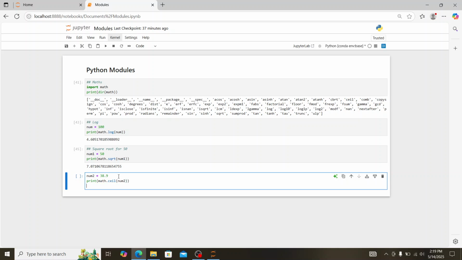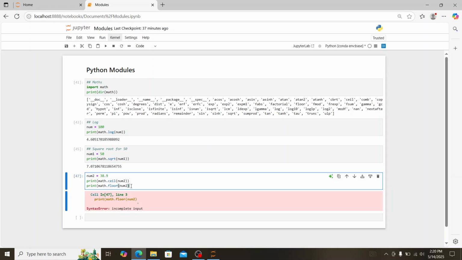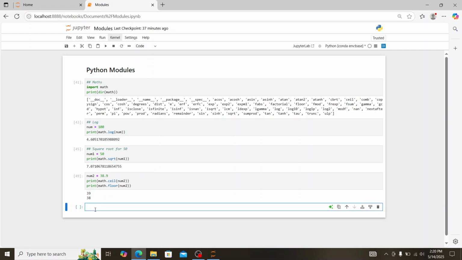Then I also want to remove this decimal. Remember, the first one is to approximate, then we want to remove the decimal. To remove the decimal, I'm going to use the floor. So print, math dot floor. Then I pass in the number. When we run this now, you see, I think I need to close my bracket. When I close my bracket now, you see 39, the approximation, and 38, which means we have removed the 0.9. So we have been able to look at a few features in the module.